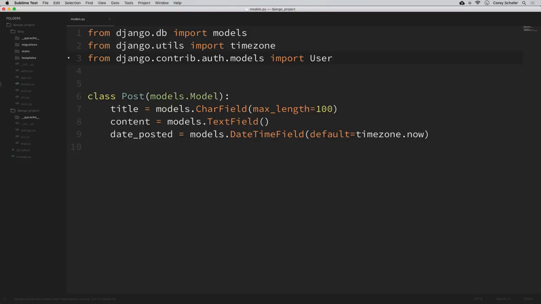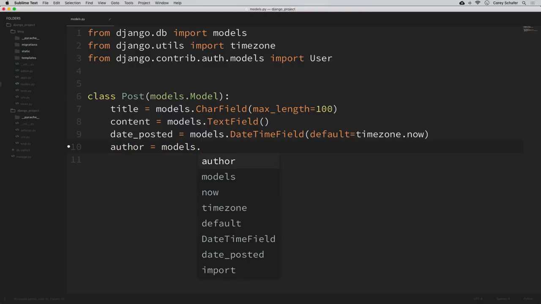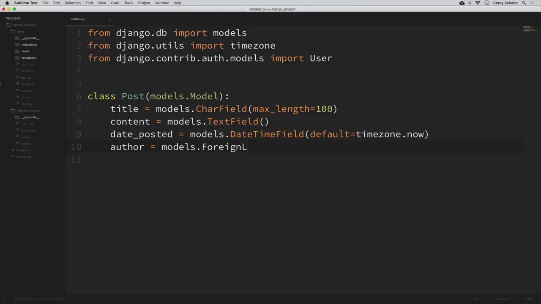And to do this in Django, we can simply use a foreign key. So I will come down here to our other field and say author is equal to models.ForeignKey. And then the argument that we want to pass into that foreign key is the related table, and that will be User. Now we're also going to need a second argument here called on_delete. And this is needed because we need to tell Django what we want to do if the user who created this post gets deleted.